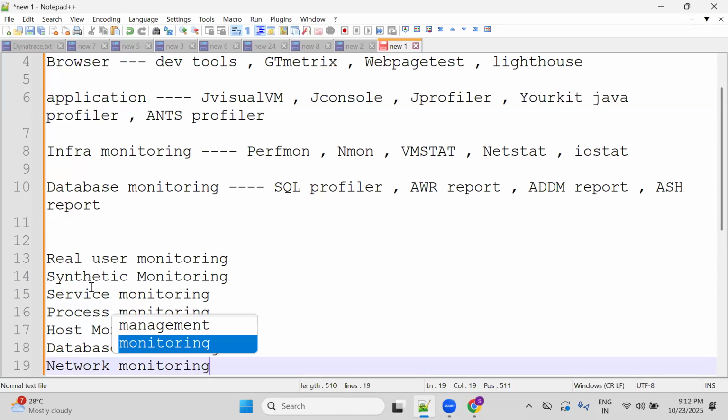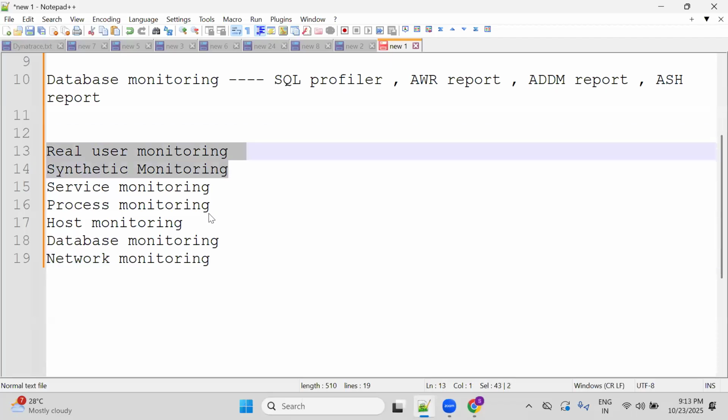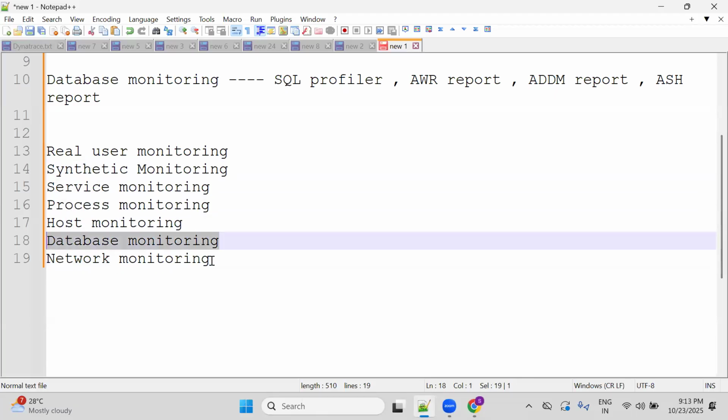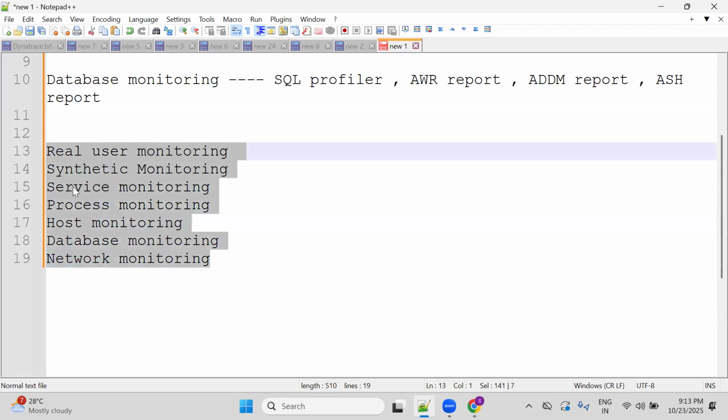So all these are actually covered. Whatever I mentioned in the above section, right? Everything is actually covered under your APM tool. So look at here, this is browser level, this is your app level, and this is your infra level, and this is your database level. I'm talking about network monitoring is also covered under Dynatrace monitoring or APM tool monitoring. So look at here, all these are actually covered.